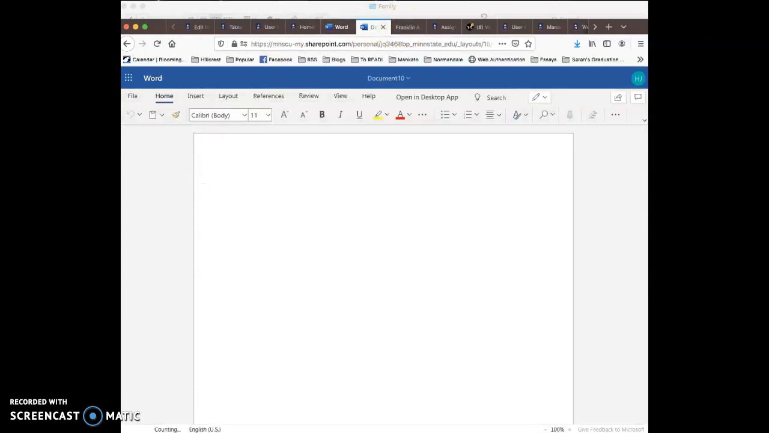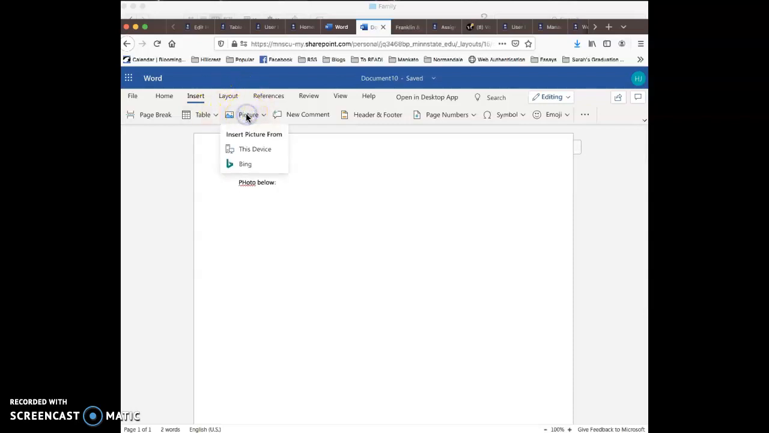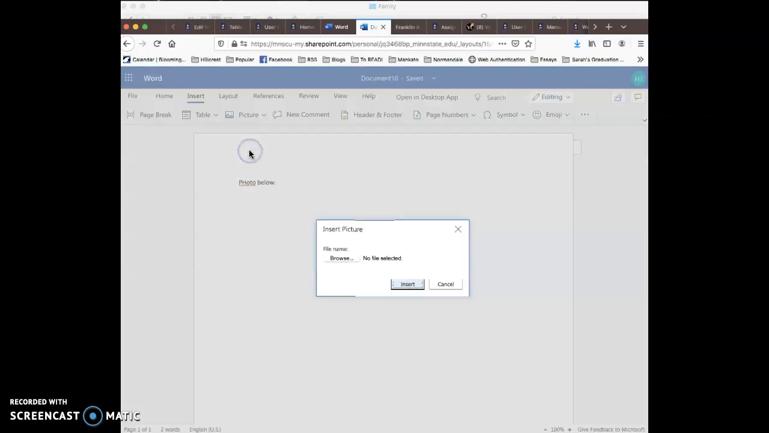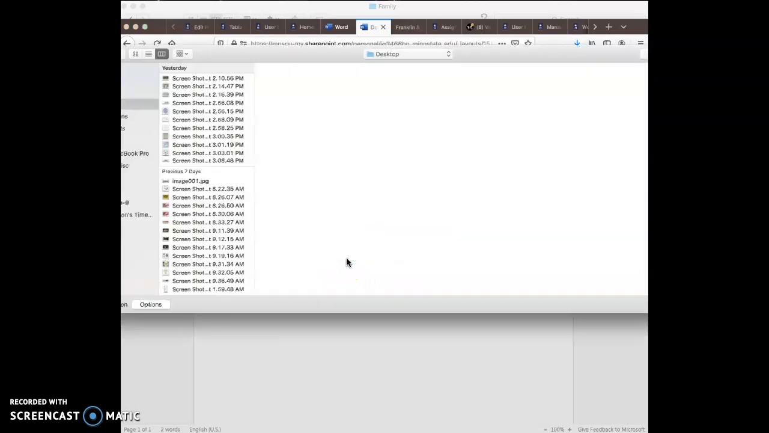So now I'm going to go here to insert. And I'm going to insert a picture. So photo below. Now I'm going to insert a picture, and from this device. And now I have to browse.